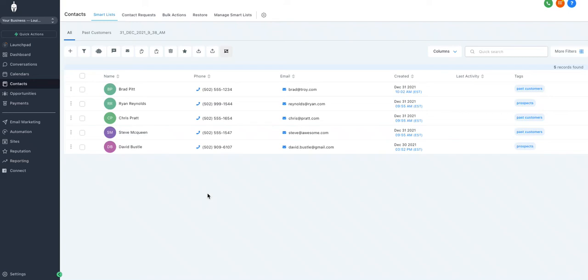All right, so let's talk about bulk sending text messages and emails. Let's say you want to send just one email, one text. You want to get it out there to your lists. What you would do is you would first start in the CRM. If you're not there, click on contacts and it'll pull up all of your contacts.